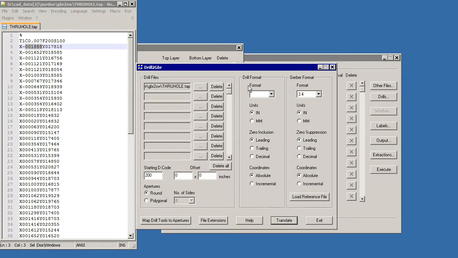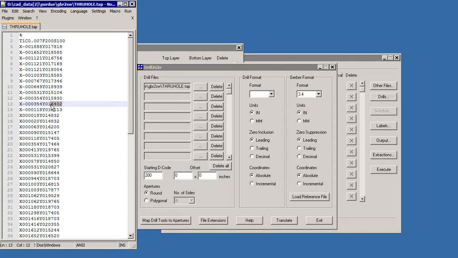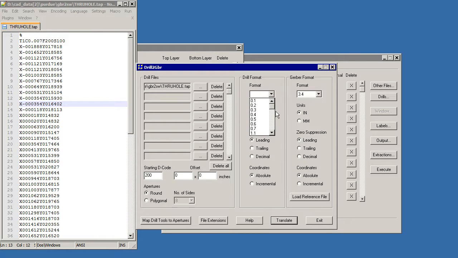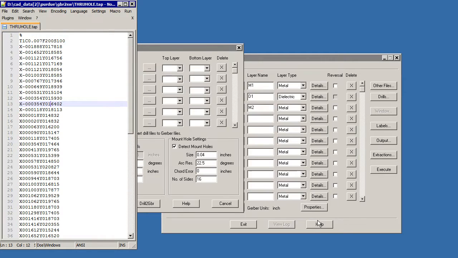Now we have to figure out what the format is. That is, you see there's no decimal points here. So you have to tell the program where to reinsert the decimal point. And based on the size of this board, it appears that there's two places to the left and four to the right. That would put this drill at 1.6 inches. So I'm going to put here 2.4. So now we've got 2.4 inch, we know there's zero, and we're going to assume it's absolute. So we'll click the translate button, and we'll exit there.